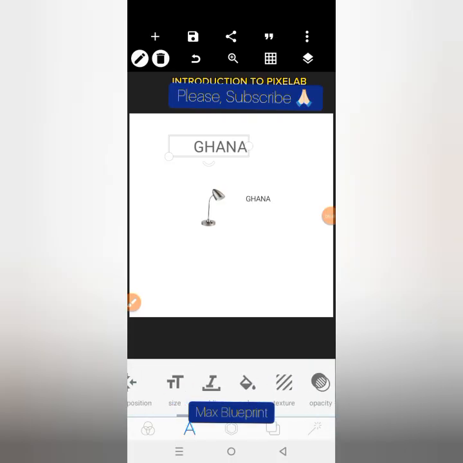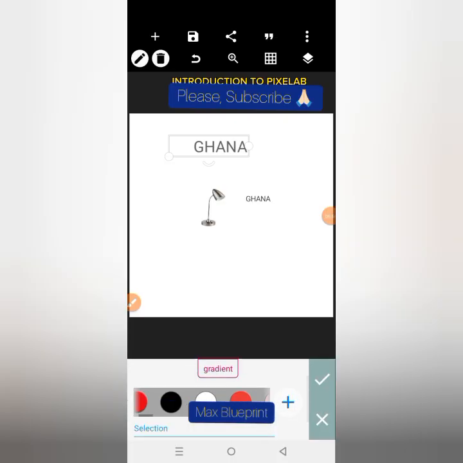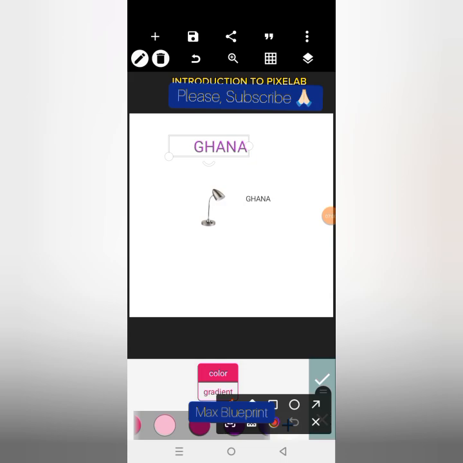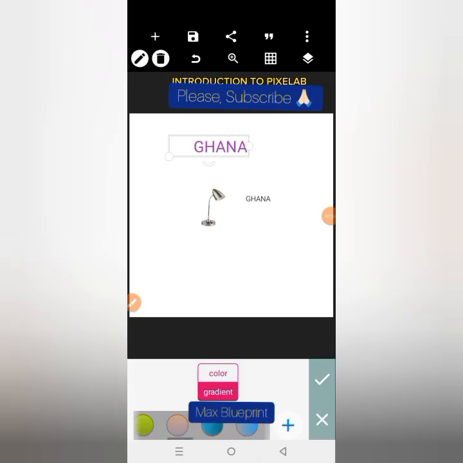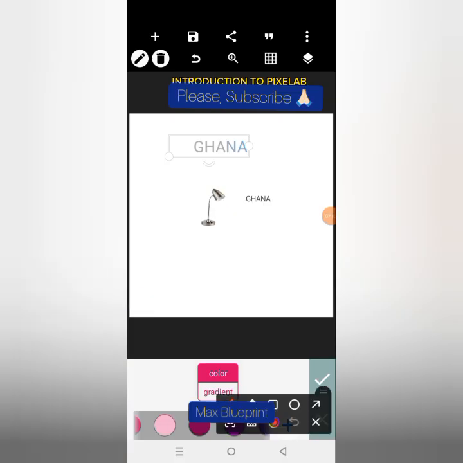And after the padding, we have color. You can select various colors depending on the design that you want. And beneath the color too, we have gradients. Here is the gradients. If you tap on the gradient, it means you want to use multi-colors, different colors. But in case your color is not in, you can tap on the plus sign over here. You can tap on this plus sign.